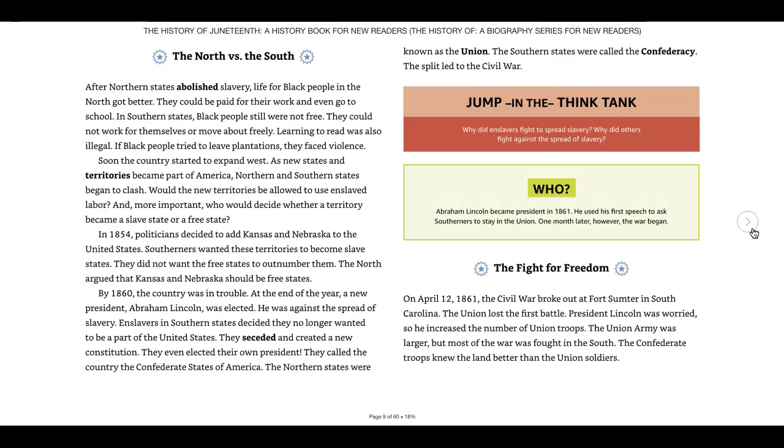Soon, the country started to expand west. As new states and territories became part of America, northern and southern states began to clash. Would the new territories be allowed to use enslaved labor? And more important, who would decide whether a territory became a slave state or a free state?